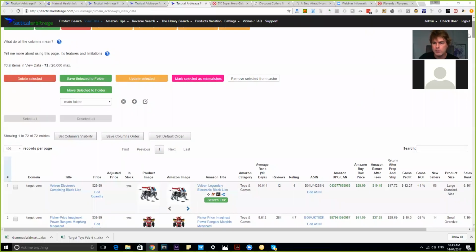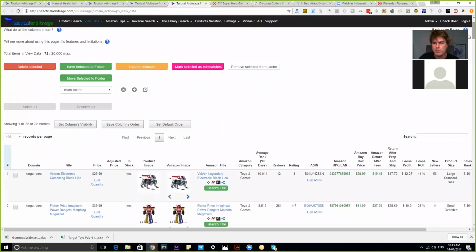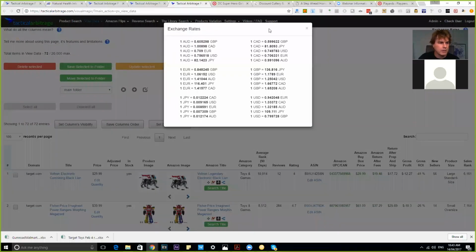The exchange rates icon is up the top there. I don't know if you can see that. I can't mouse over it probably. Oh, there we go. So that is up to the moment, and that will be calculated when doing your cross-country arbitrage.